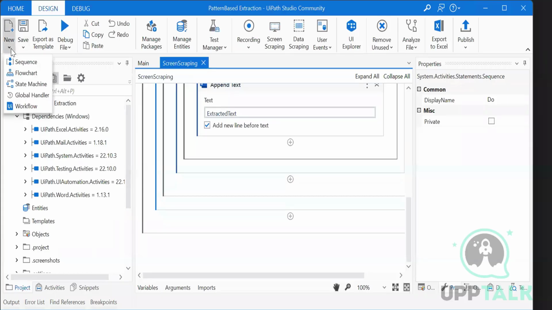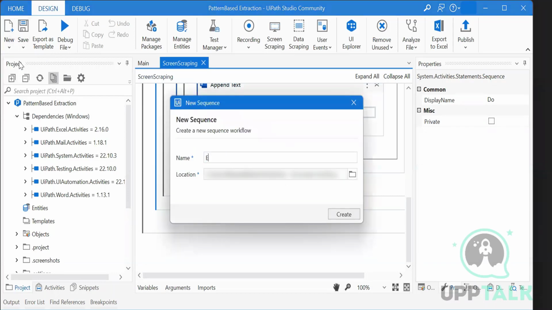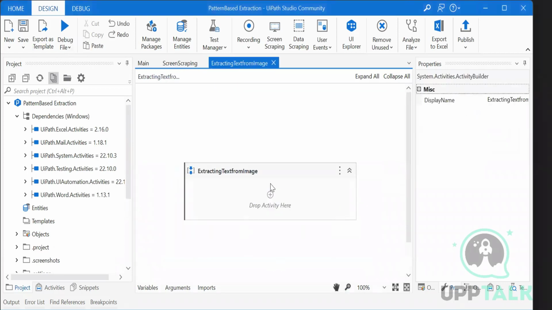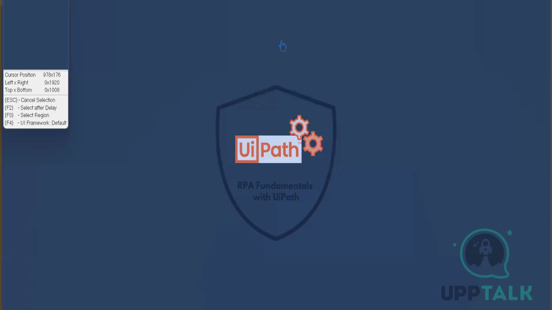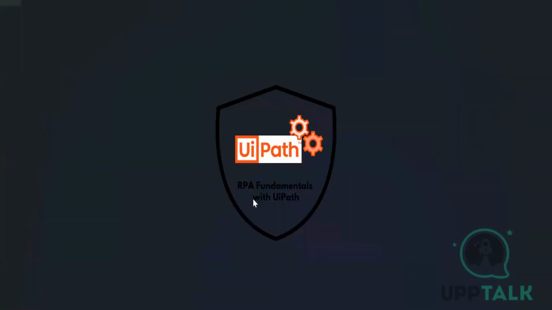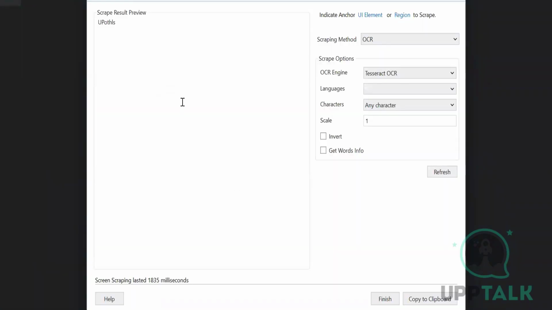Now let us go to UiPath. I'll create one more, guys. Create new sequence, extracting text from image. So what I will do, I will use screen scraping. Now I'm selecting this image. See, now what happened? Can you see, guys? It is extracted. Can you see it is not properly extracting it? Because the image is not properly recognized. Let us try with a different OCR engine.